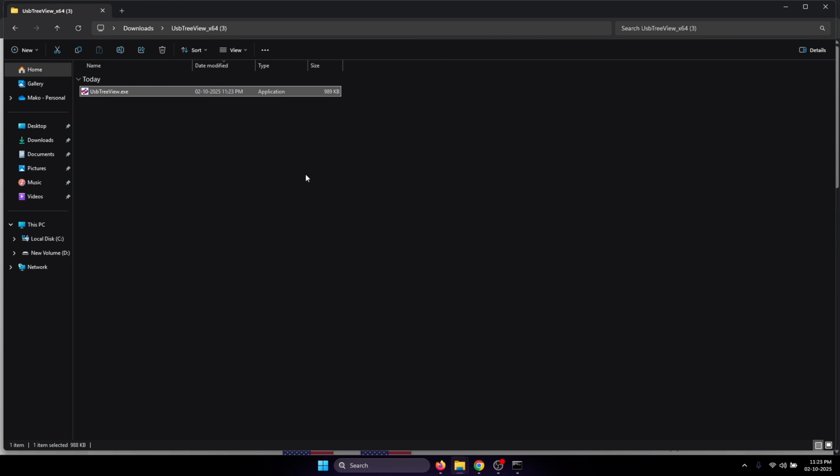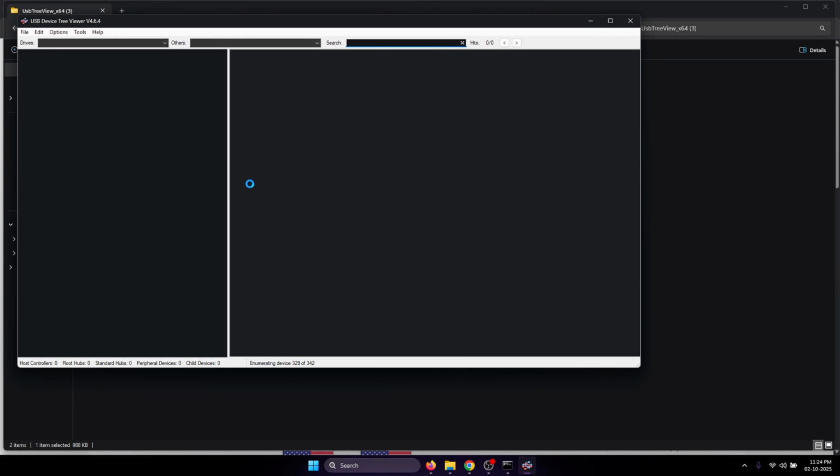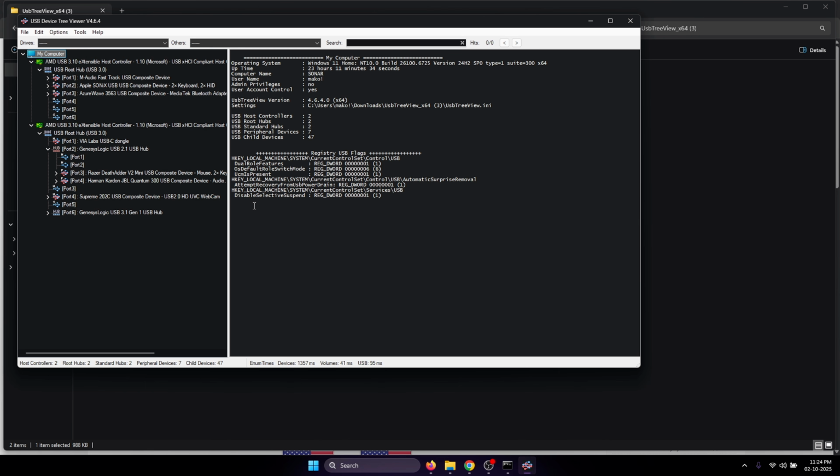Once extracted, we're going to first open up the USB tree viewer. If you get a Windows Defender notification, just click on more info and press run anyway. This application is quite safe, so don't really worry about the warning.